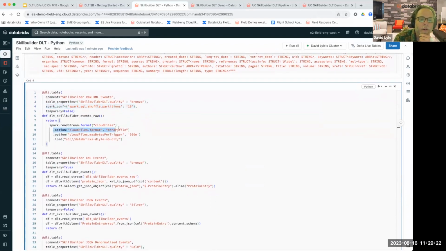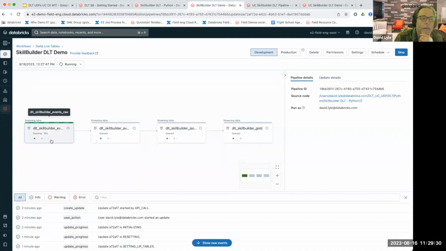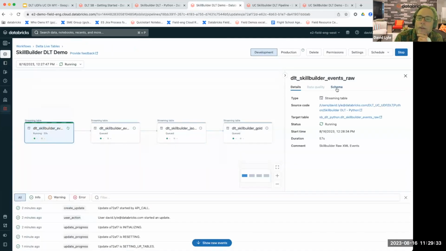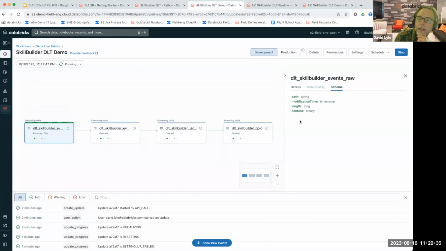I tell it I'm reading in binary files because we don't have a native loader for XML. I'm telling it to load it from my S3 bucket. So that first table has now been defined. In the time we're talking, it's actually starting to, you see the schema that comes in. So remember, we talked about those raw tables. So the schema that comes in is the content, so the actual binary object that was in the file, and then just a few bits of metadata. I have the path, where it came from, the modification time, and the length of the binary object.